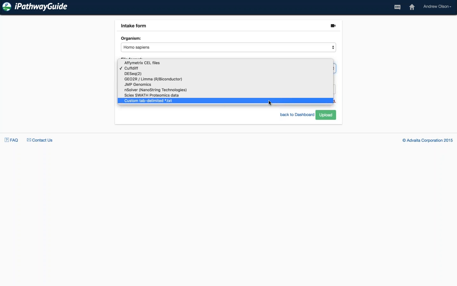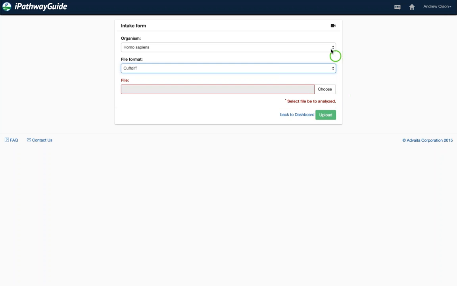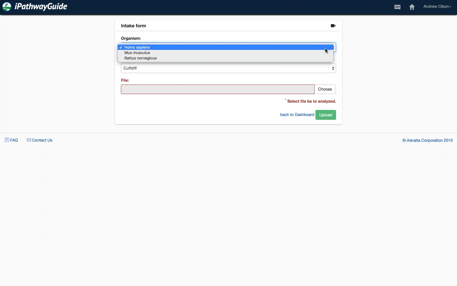The squeaky wheel gets the oil. If there's a lot of demand for a specific organism, we would be happy to look at it. I know we've had requests to add zebrafish and some other model organisms.